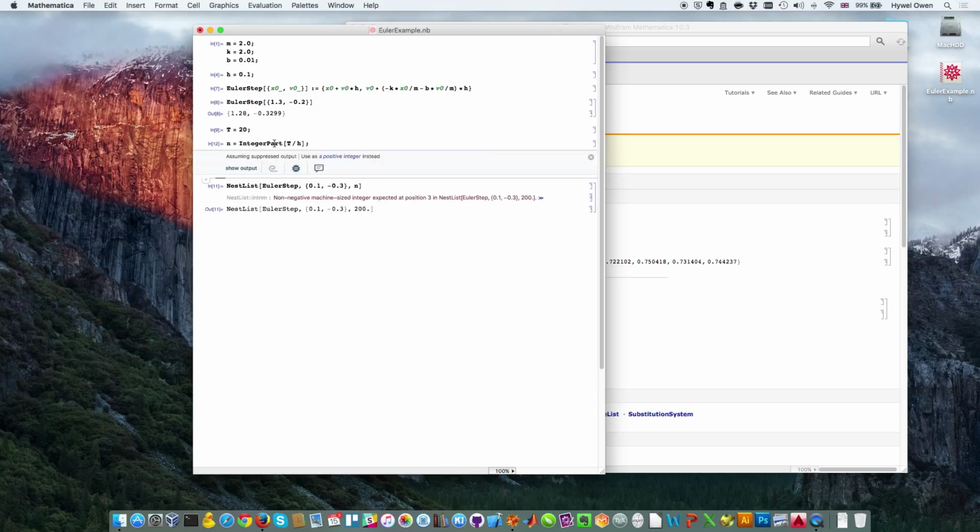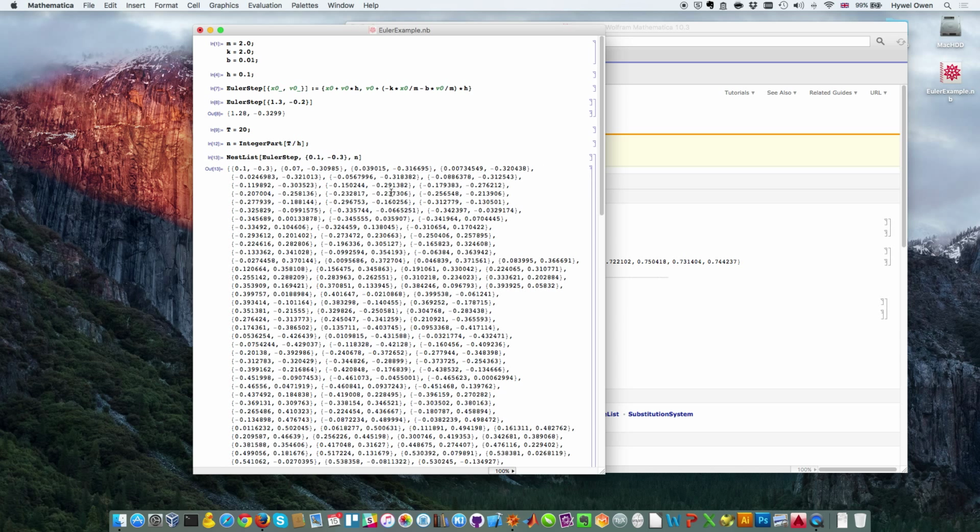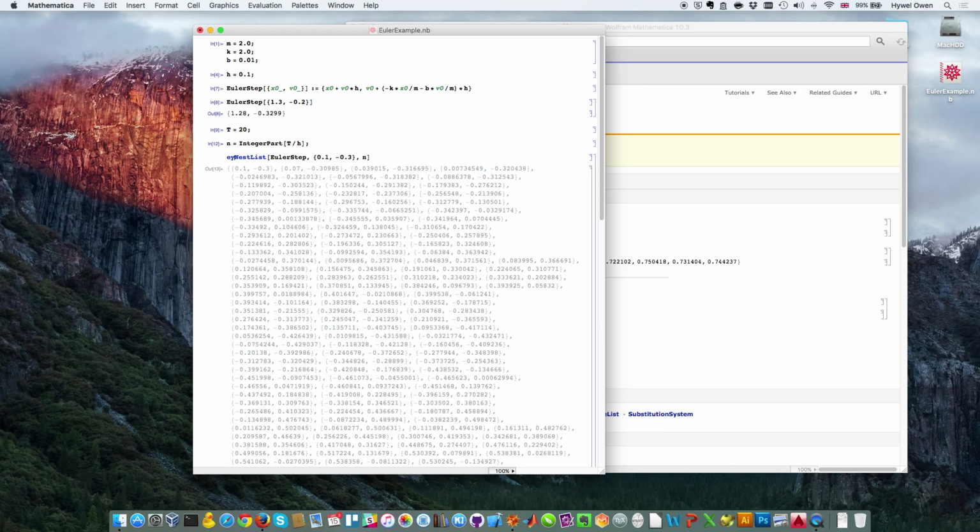And of course this t over h might be very far away from an integer if t and h were not appropriately defined. For example, if h was 0.15 seconds rather than 0.1 seconds. So you need to make sure that you define that appropriately. So hopefully now if I press enter, there we are, it's producing a set of values. So these are the position and velocity at successive times. So I'll call that EulerData.